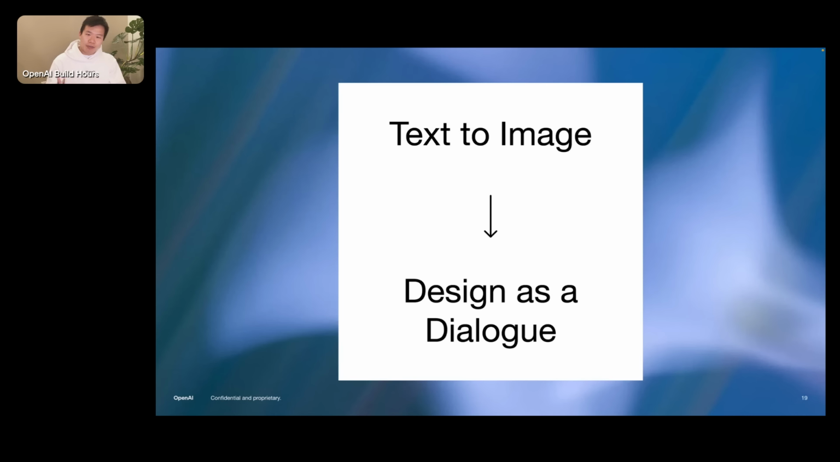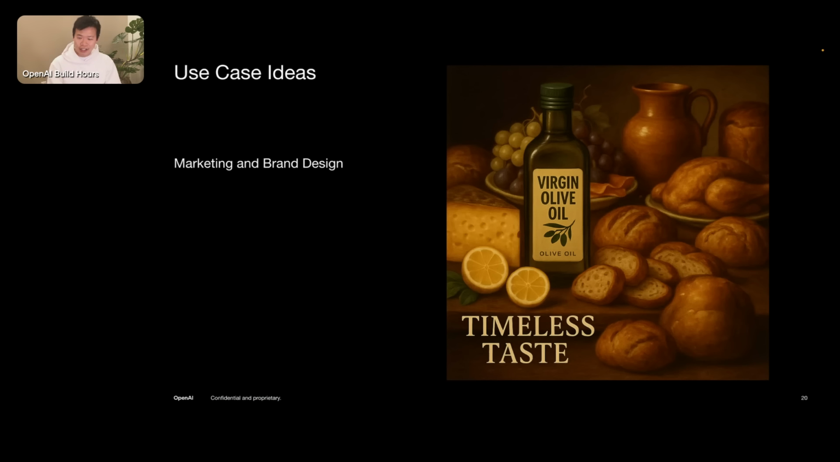Image generation used to be just simply text to image, or image generation as a whole used to just be text to image experiences. With these advancements in modern capabilities, we can truly say that design can be thought of as a dialogue. That's enough talking about the capabilities.